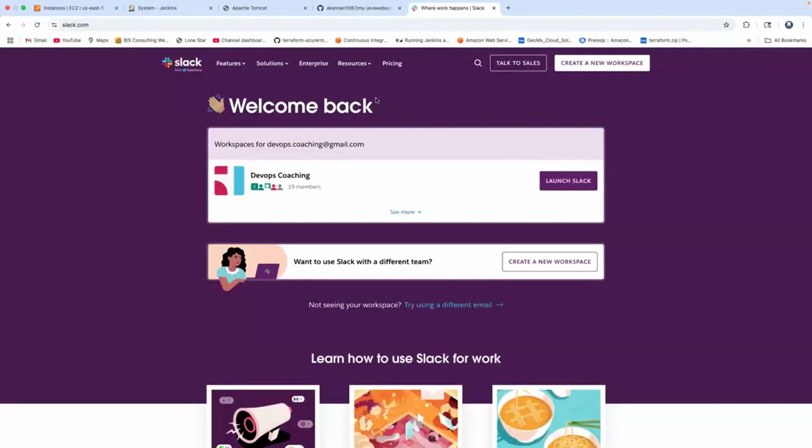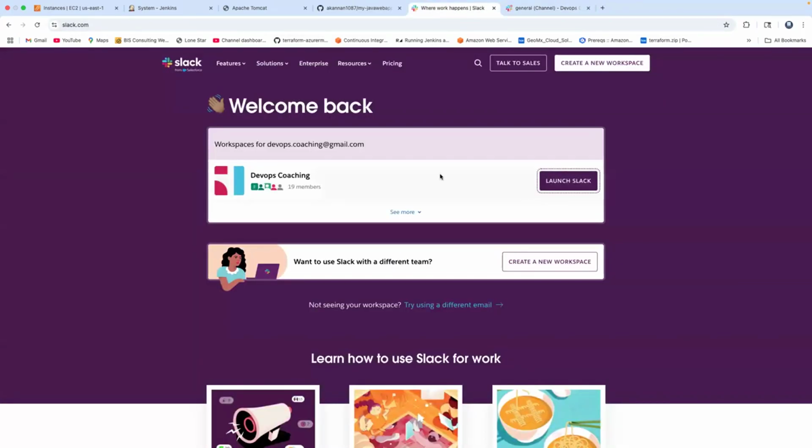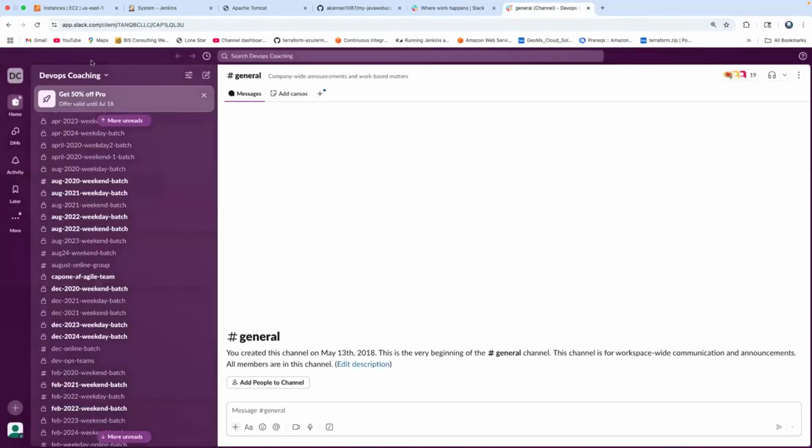If you see here, I have already signed up using my email address, and I also have created something called a workspace. When I click on launch Slack, you can see here, this is my workspace. Let's say you are logging in to slack.com for the very first time, you'll have to create a new workspace, right? And once you create the new workspace, that is how your dashboard is going to look.